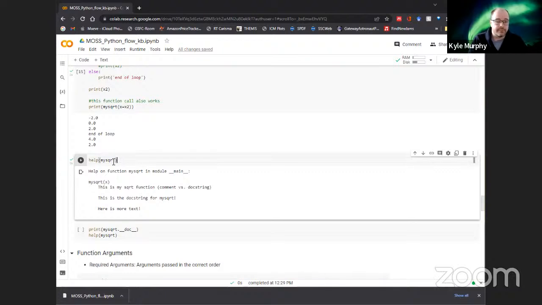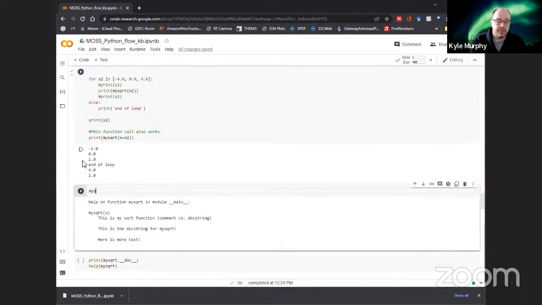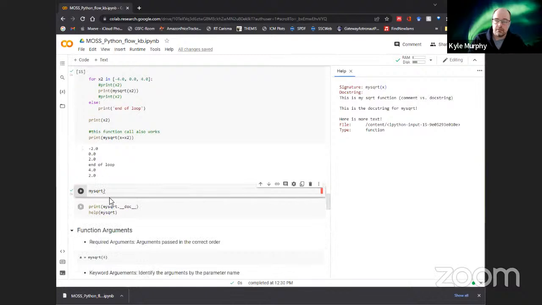If we look at a few more examples, we can use the my square root function. Because it's compiled in the cell before, we do get tab completion for it now. But we can also call it with the question mark, which does the same thing as help. In Colab, it just opens a new terminal on the side, which again just tells us what the function is, the inputs, and prints out the docstring for us.